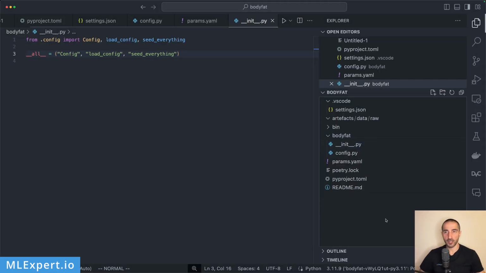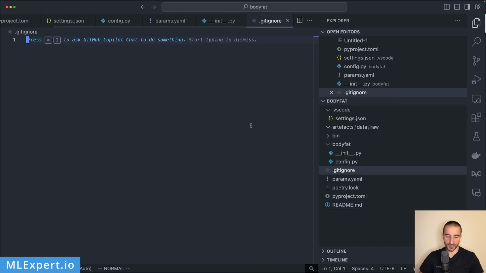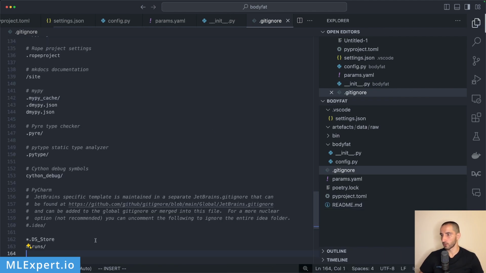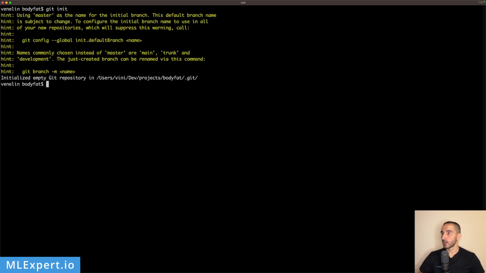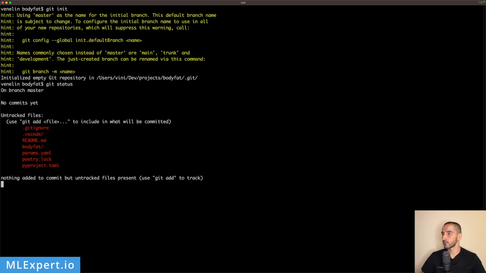Next, I'm going to initialize a Git repository for our project, and I'm going to start by adding a .gitignore file. This will be pretty standard for a Python project, but I'm going to also include .DS_Store files and mlruns, since those can be used by the DVC that we're going to initialize as well. So next, I'm going to call git init. Yeah, we are on the master branch. I'm going to commit everything for now.